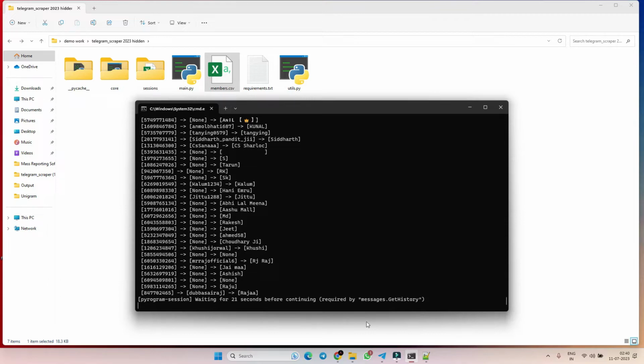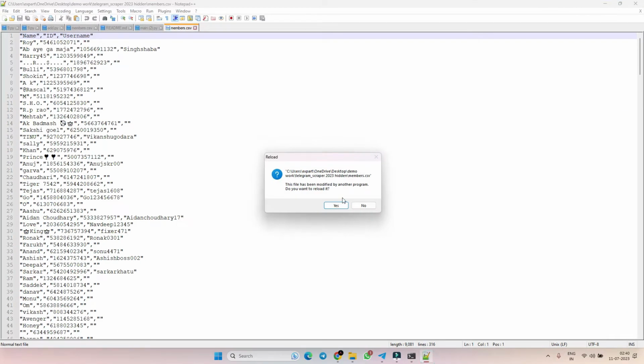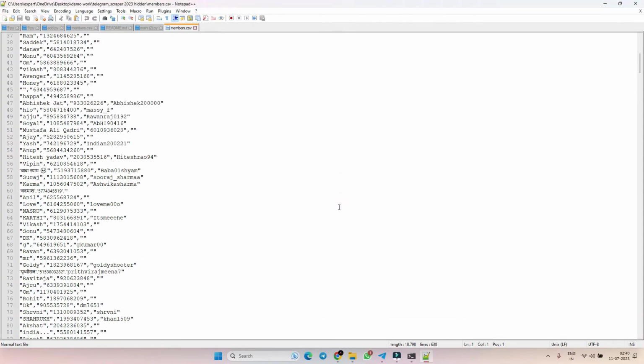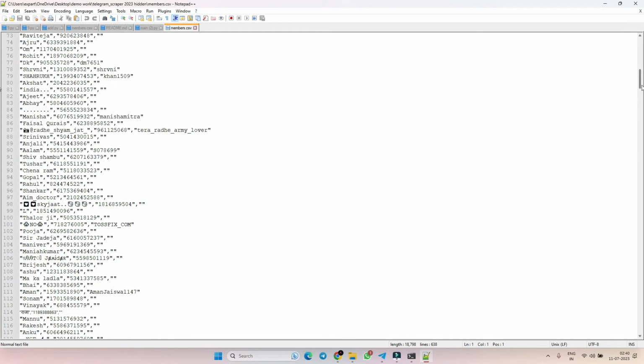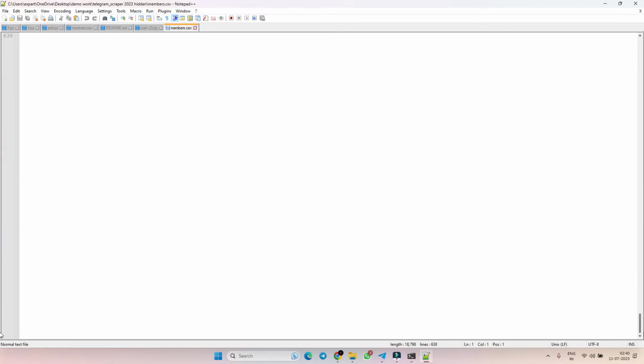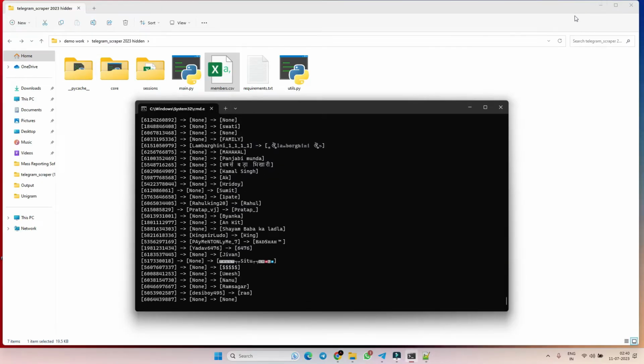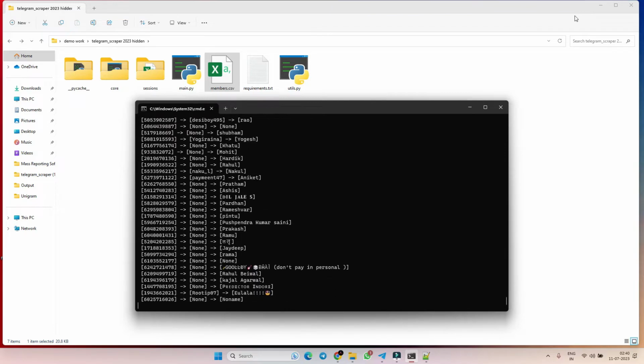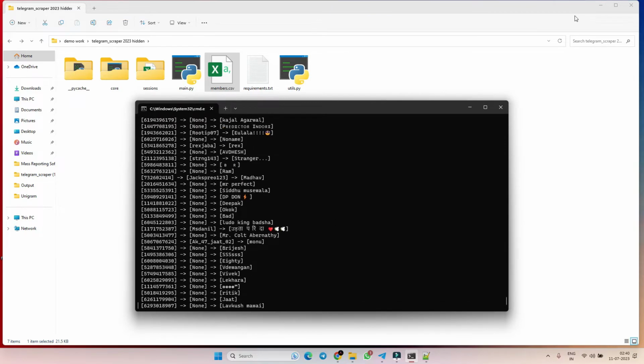So let's check how many members it has scrapped till now. So it has scrapped about 637 members. Wait for some more minutes so it can scrap all the members available on the particular group.